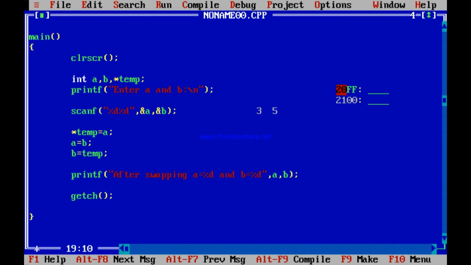Suppose I have taken an example: temp is not a number, temp is an address, 20FF. So you are putting the content of A, that is 3, in this memory location of temp. You are putting 3 over here. Now you are saying A = B. So A = B means A becomes 5.